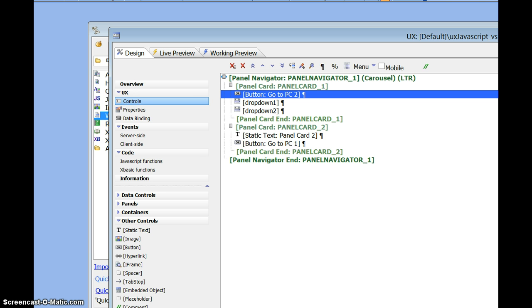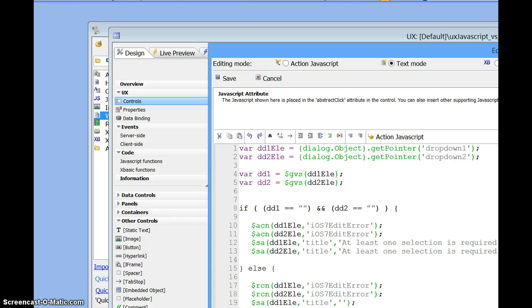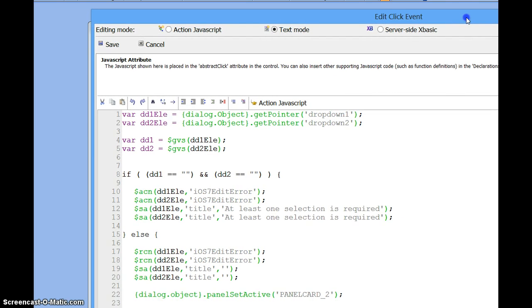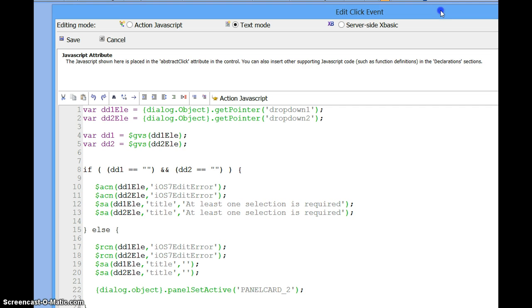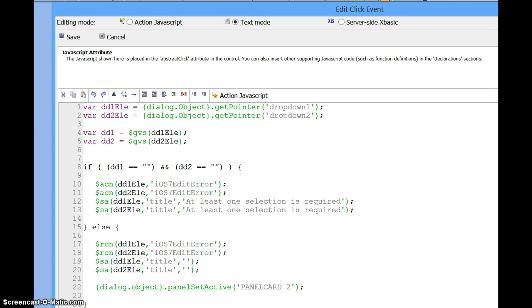But in this button where we go to panel card number 2, what we can do is say, this is all on client side, so it's all in JavaScript. Let's check to see what we've got before we go anywhere, to see if we've got what we need. So what we do is we get a pointer to drop down number 1 and a pointer to drop down 2, and then we go and get the values from both of those elements.